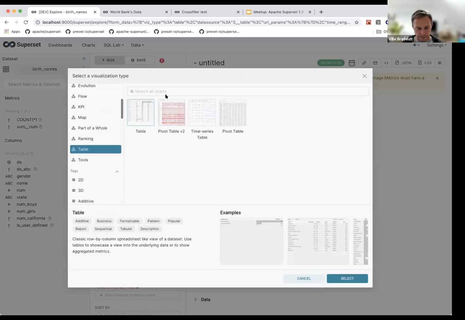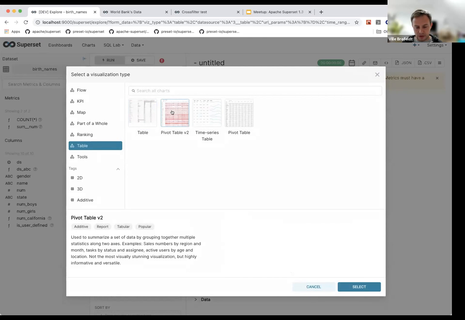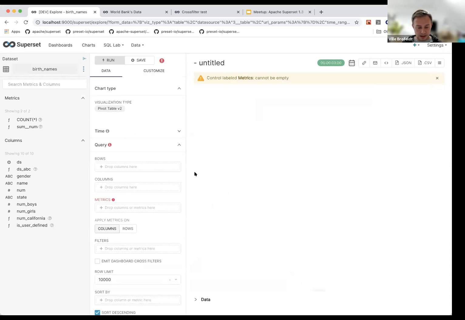So you can select pivot table V2 from the Viz gallery, and this is actually the new Viz gallery. Any of you who've been using Superset before 1.3 might remember the slightly uglier user interface. This is really easy to find your charts, and there's fuzzy searching that you can do to find whatever charts you need. So I picked the pivot table V2 chart, and this feature is also behind a feature flag here.